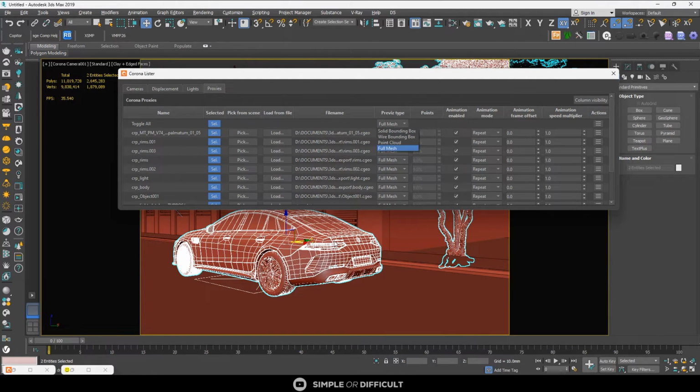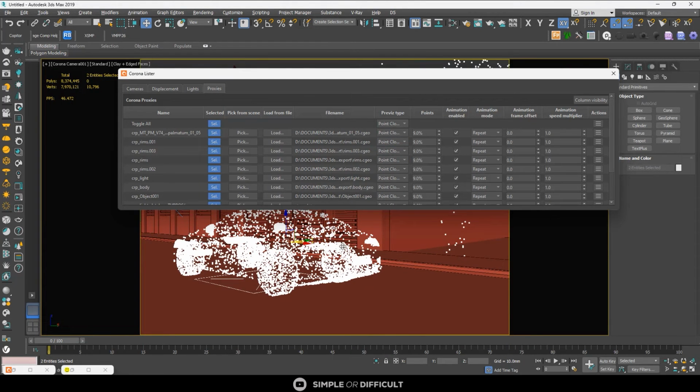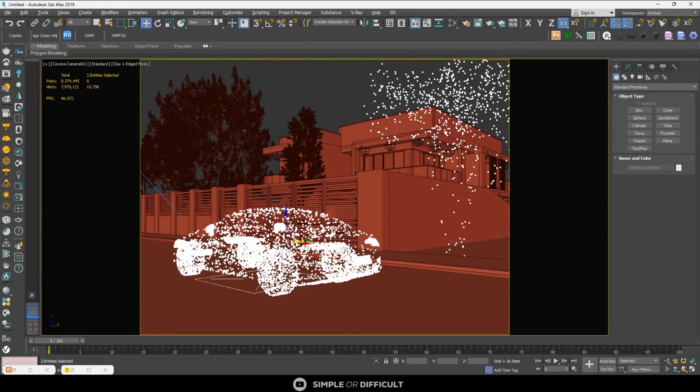If at some point you get tired of looking at it and can't really make sense of it, you can come back here and change the way you are seeing it. But always leave it at point cloud. Point cloud at least gives you an idea of where the trunk of the tree is and where the car is. So that's how you make your scene way lighter. We went from over 1.6 million polys down to zero.